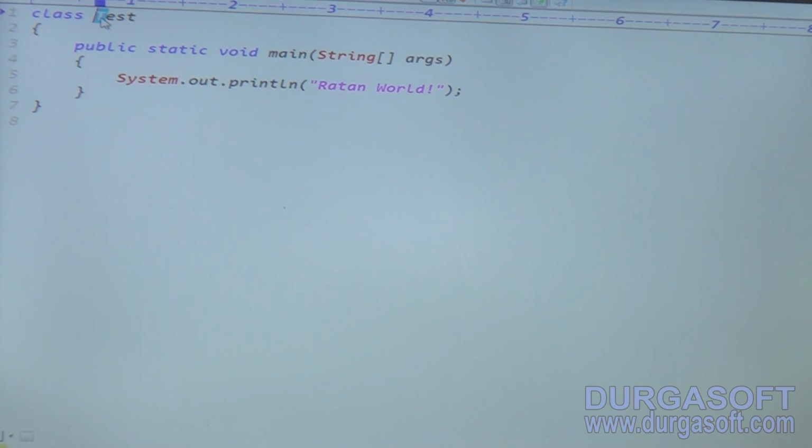But concentrate here. I change it to small t. I'm changing it, so Ratan and Aruna world. Ratan and Aruna world. So anyway, tell me: generally the class name starts with a capital letter, but I changed it to a small letter. Do you think this code is compiled or not?